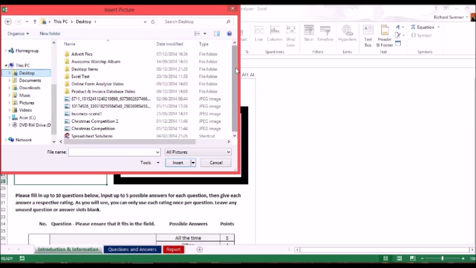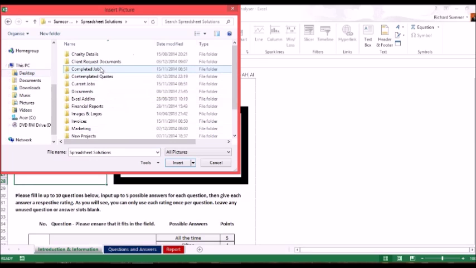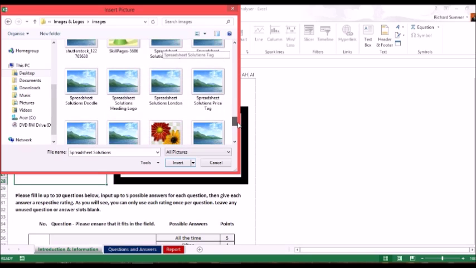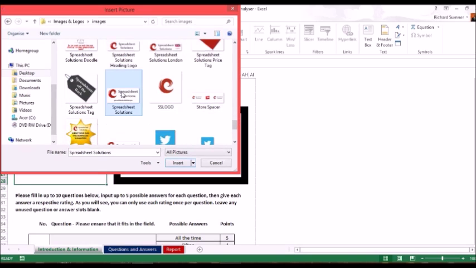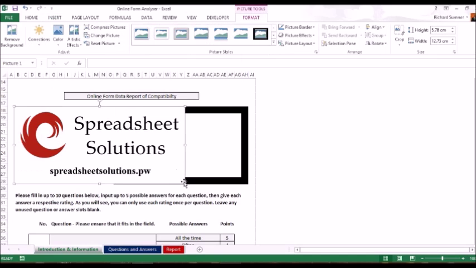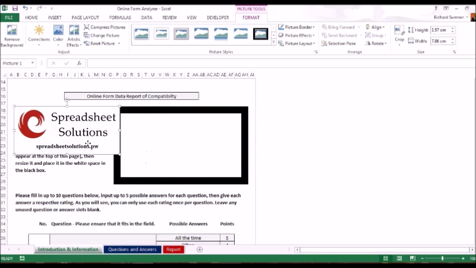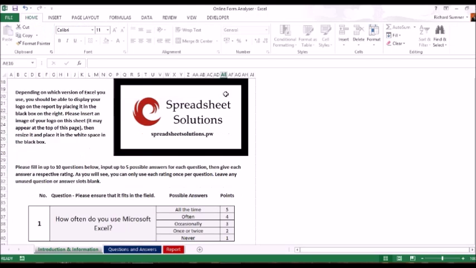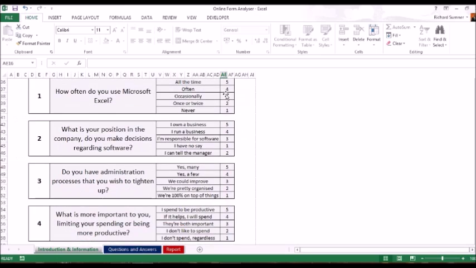Then we can scroll through and find wherever your images are. I'm just going to get one of my company images. Let's put that one in. Then you can just resize it, making sure that it fits within the black border. Once you've done that, all you need to do now is your questions.